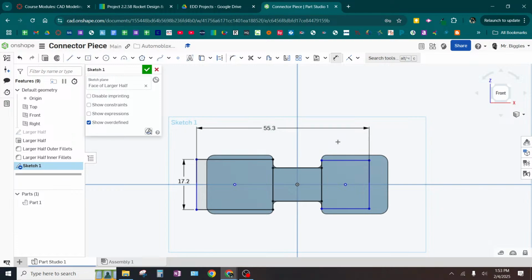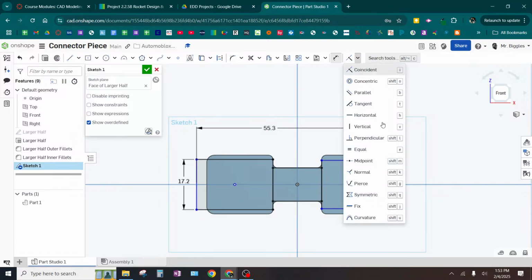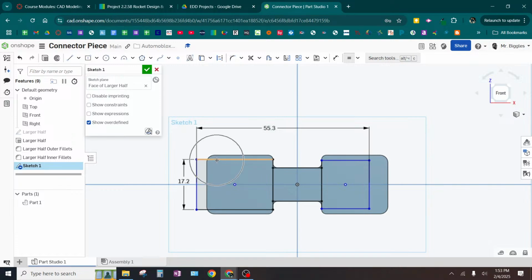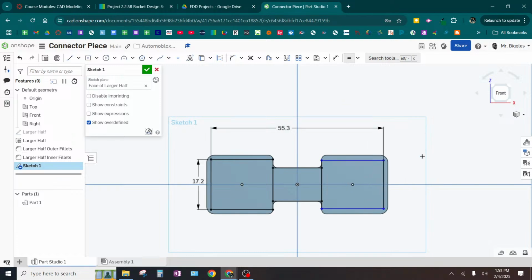The last thing I want to do is make each of these rectangles on the side the same width. So I can use an equal constraint to do that. So I got the equal constraint. I'll make this top line here equal to this one right here. And then I want to make them the same height. So I make this height right here equal to this height right here.